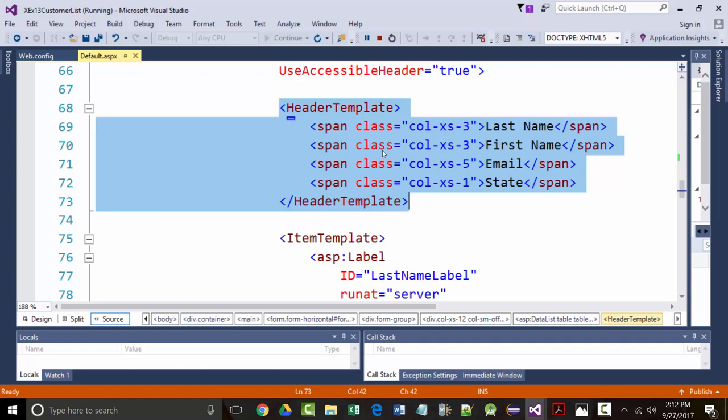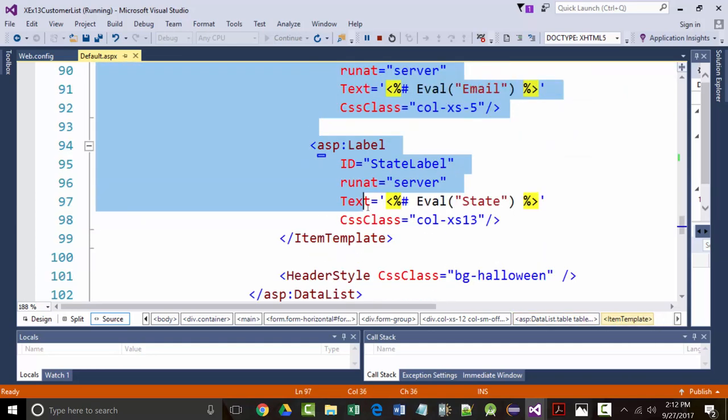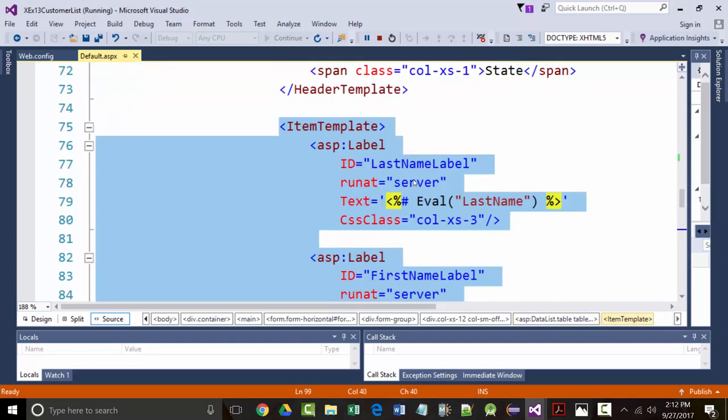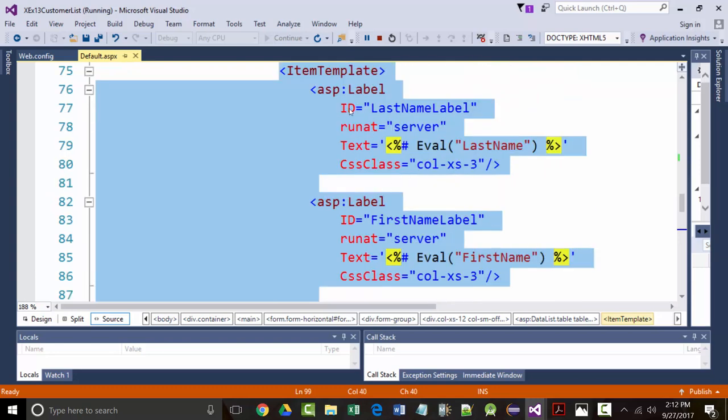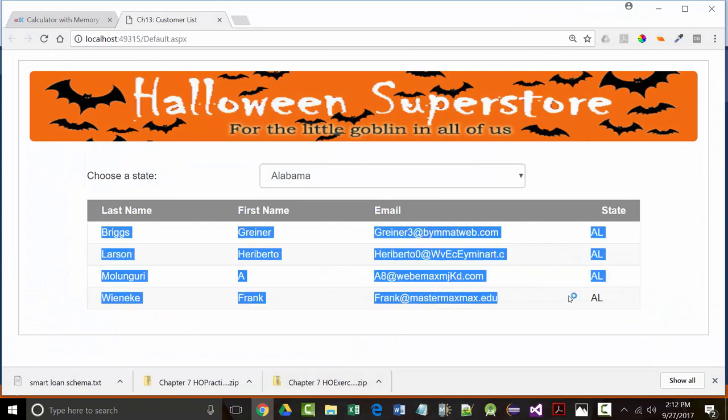And since we're still bootstrapping, we put it in a span, which allows us to add a class that says for extra small devices and above, use 3 columns for this, 3 columns for this, 5 columns for this, and 1 column for this. All right? So that's our header information. Then we've got our item stuff that goes all the way down about 25 lines, from 75 to 99. That stuff is giving us all of this. Does that make sense?